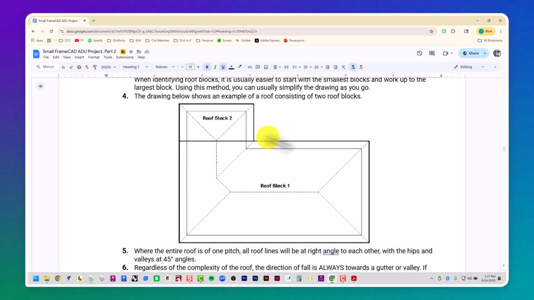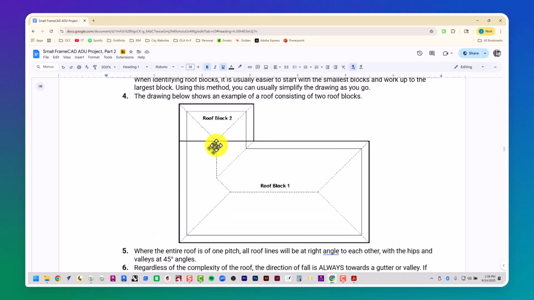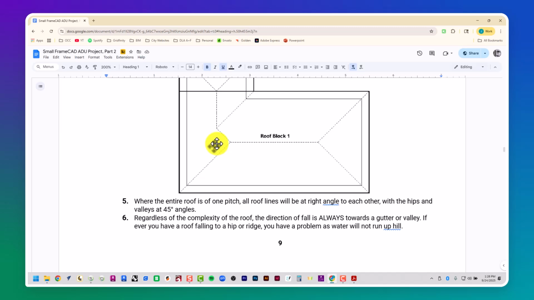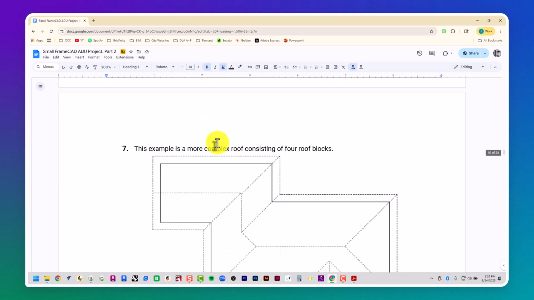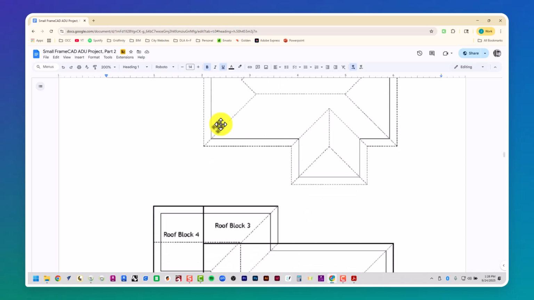This drawing here shows an example of a roof consisting of two roof blocks, where the entire roof is of one pitch. All roof lines will be at right angle to each other with the hips and valleys at 45 degrees. Regardless of the complexity of the roof, the direction of fall is always towards a gutter or valley. If you ever have a roof falling to a hip or ridge, you have a problem as water will not run uphill. Here's an example of a more complex roof consisting of four roof blocks.